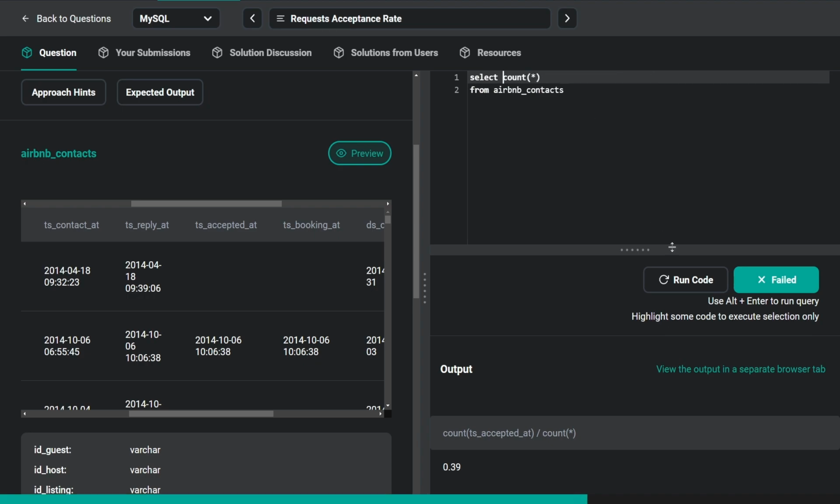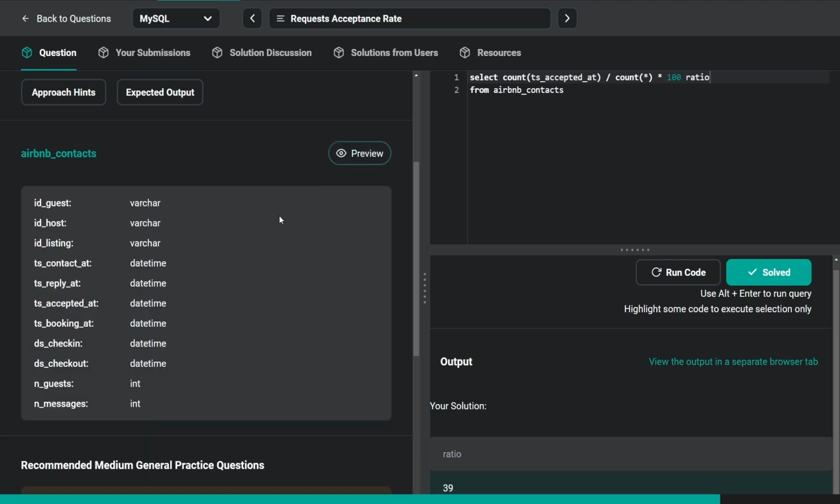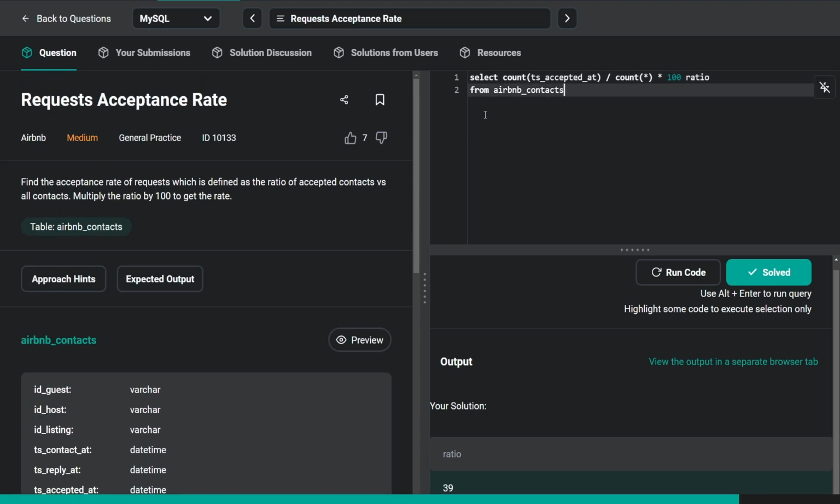Does that mean we have 100 rows? We have 100 rows, yeah. And since we get 0.39, we have to multiply by 100 to get the actual bigger number, the percentage. We're going to rename this to ratio. And there we go, this is the final solution, guys. This is a very simple exercise. I don't know why it's medium. It should be easy. So quick recap: here we are counting only the entries where we have accepted, and here we're dividing by all of the rows.